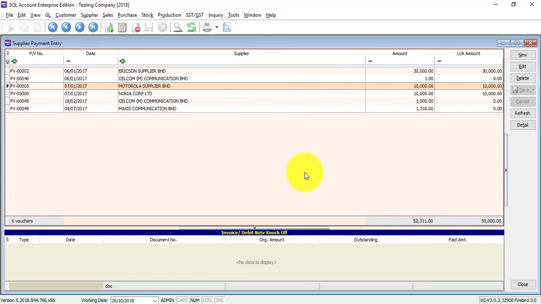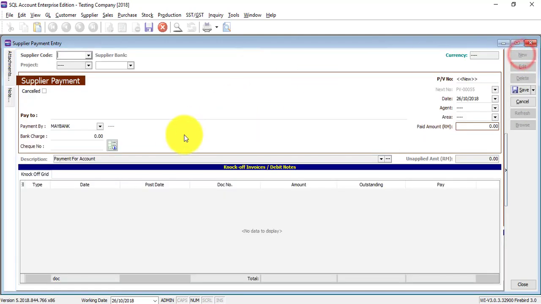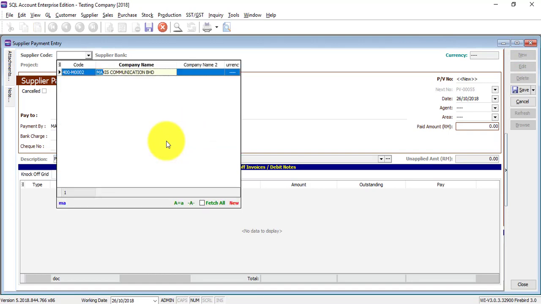So let's create a new supplier payment. Click on new, then search for the supplier. Remember, you do not need to memorize the code for supplier, item, customer or account in SQL Accounting System. What you need to do is type the name, because now the name is bold and highlighted, which is the focus of searching.